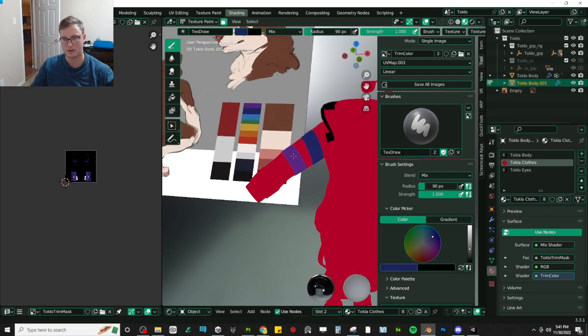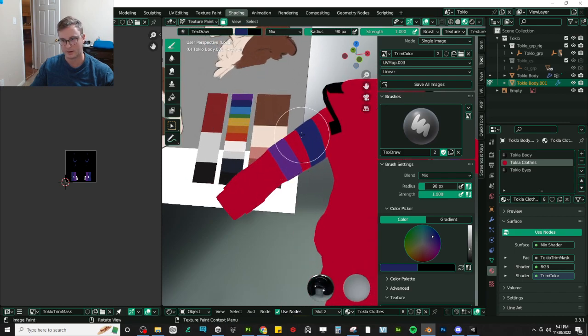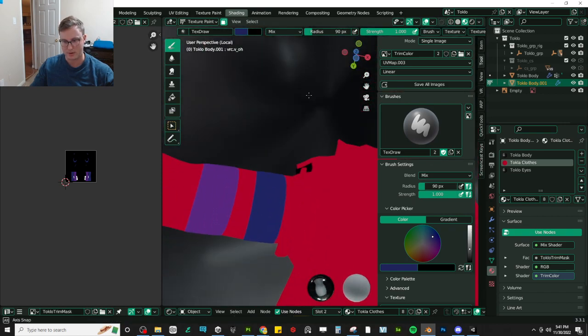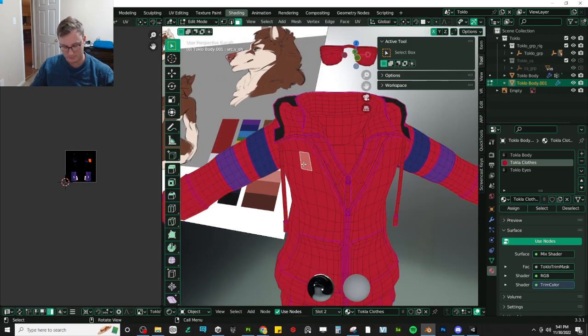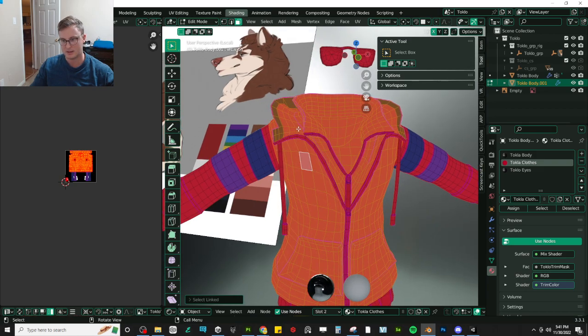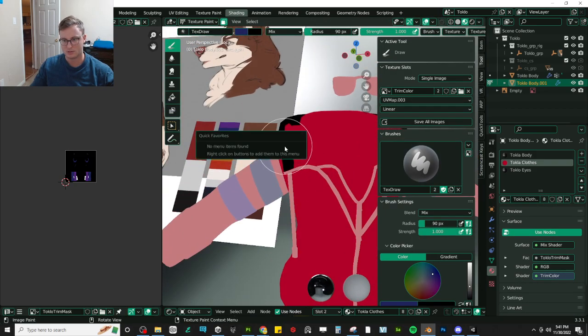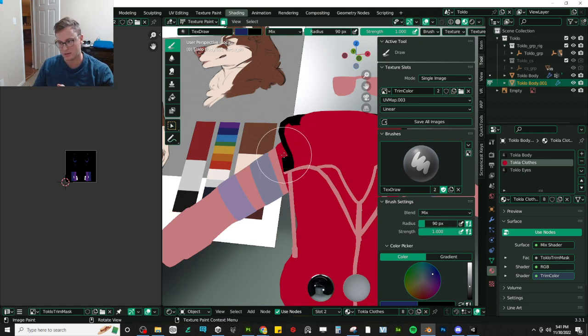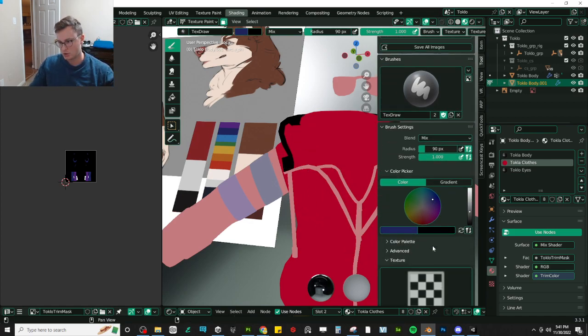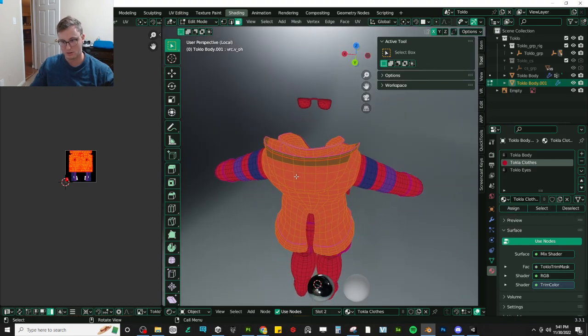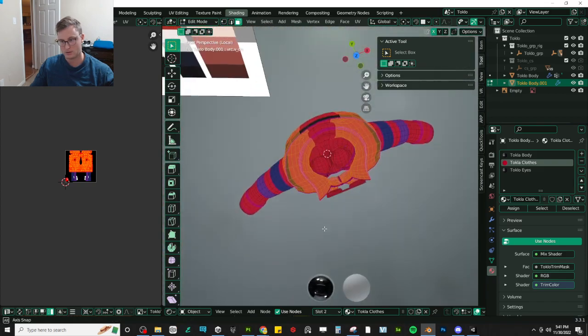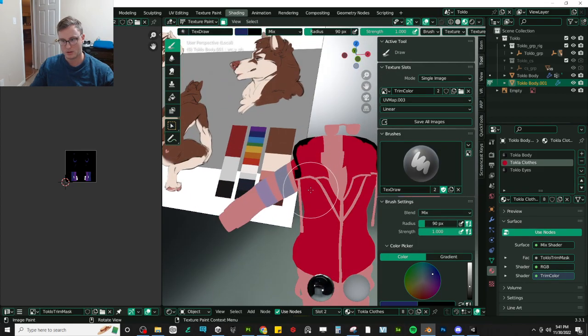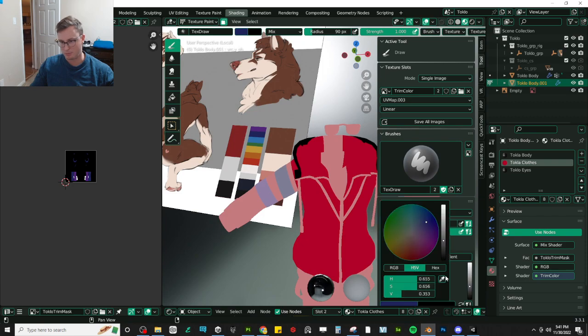Did I do that in the right order? I don't think I did. Wait, no. This is the lighter color. This is the dark. Okay. No, it's correct. And then I am going to select by seam, so I'm not painting on the other ones. And then, actually, even better, I will also deselect those. Perfect. I'm so powerful.